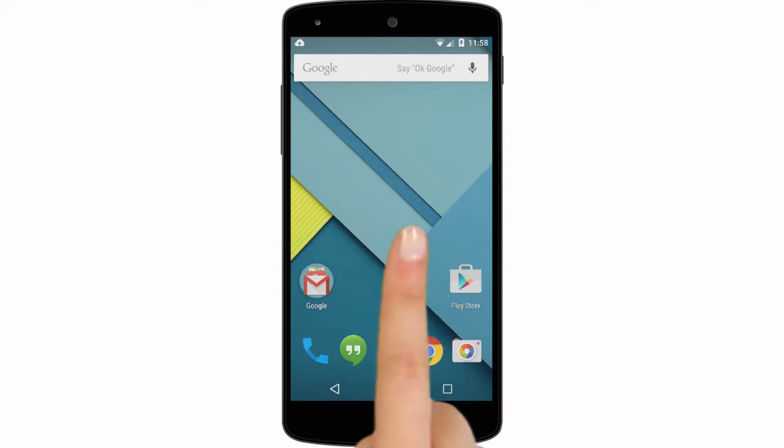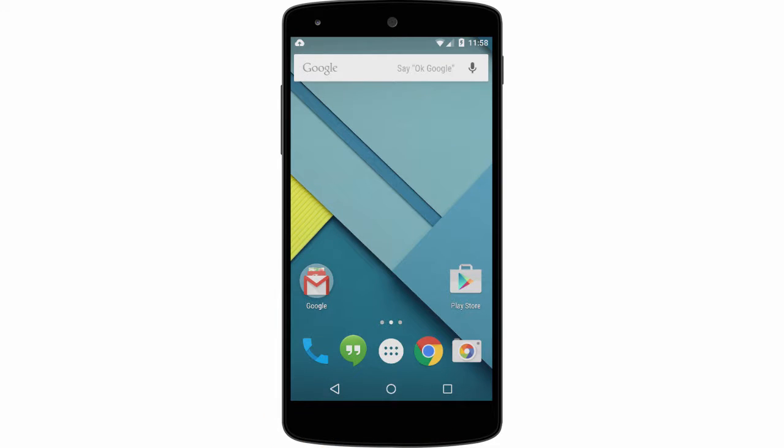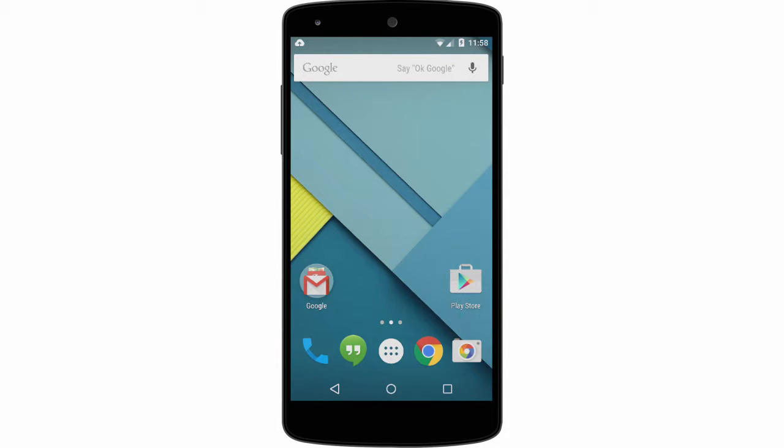screen. If I swipe to the left, I can see the other home screen. Swiping to the right brings me back to the middle home screen, and swipe to the right again and I can get to the other screen. Pressing the home button will always return you to the home screen, and if you do a double tap on the home button, it'll always return you to the main home screen.